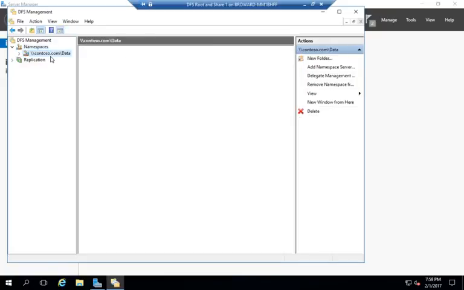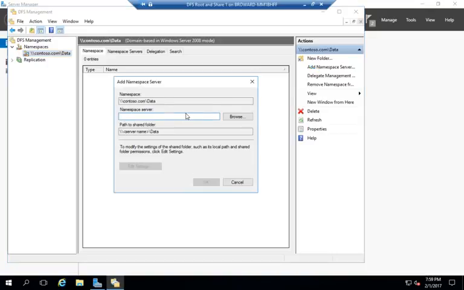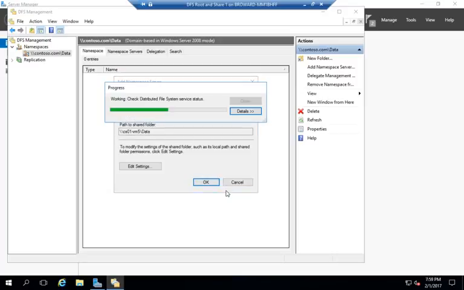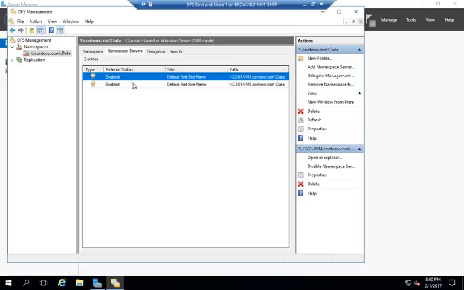Next thing I'm going to do is highlight the namespace and add another name server, a second copy of the namespace. And I'm going to use VM5. Click OK. If you get an error, you didn't add DFS namespace to that server. Now I have two servers hosting this namespace.